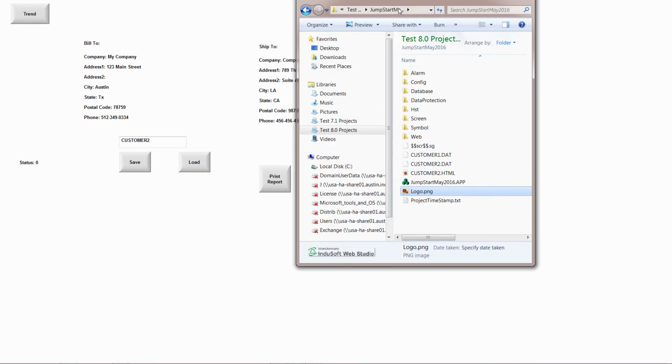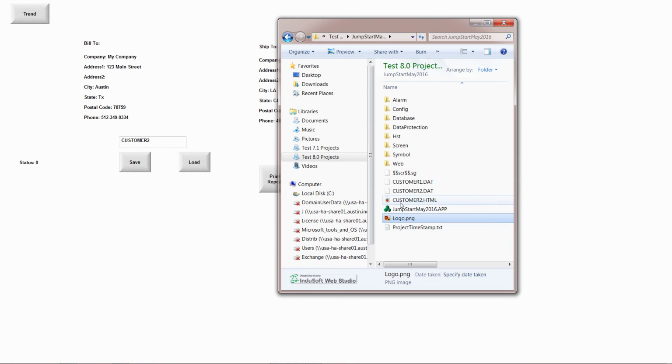And now I'll pull this in from off screen. What that's done is it's created customer2.html, because that's the one I had selected for that bill name, and I'll open this up in a browser. Now this could be embedded as an ActiveX object right in your InduSoft application. You could put a web browser ActiveX object or .NET object right in your application. You don't have to do this externally.